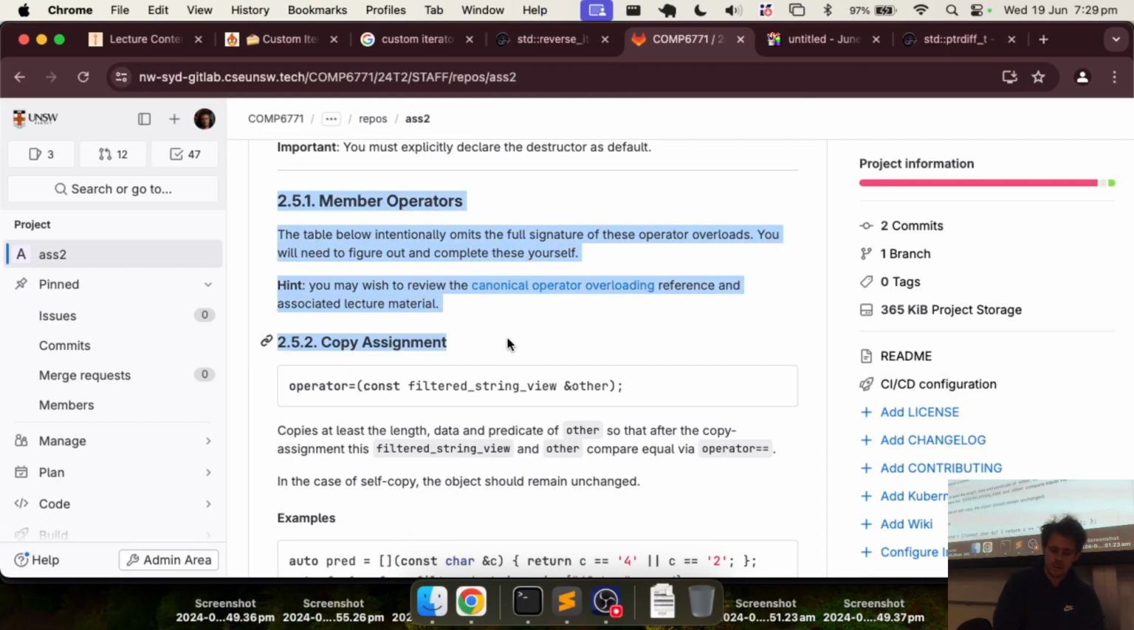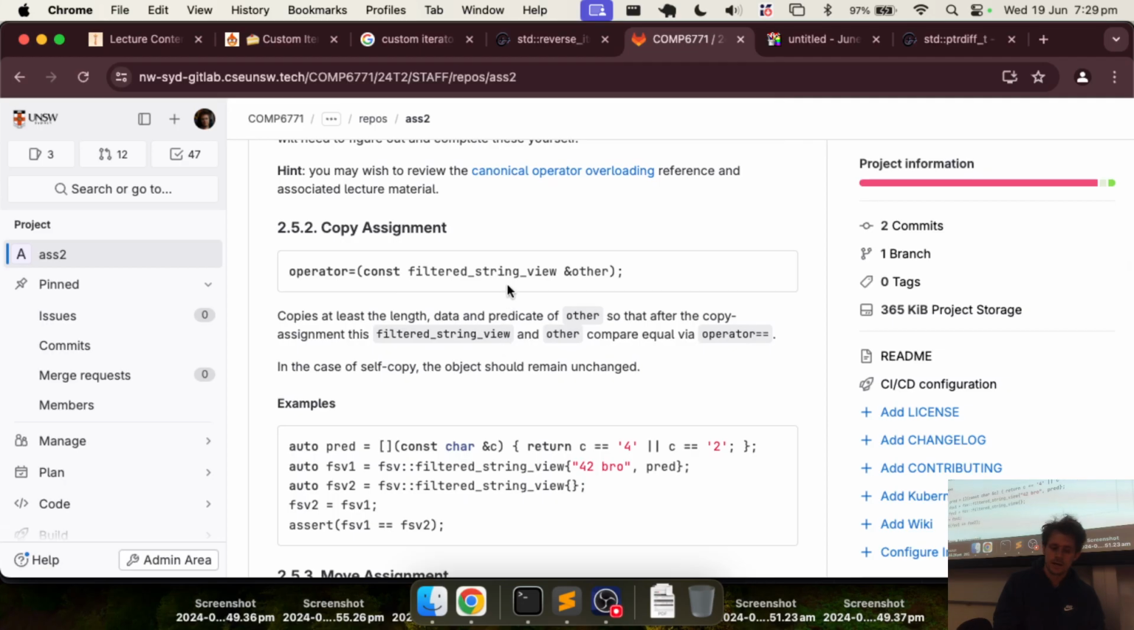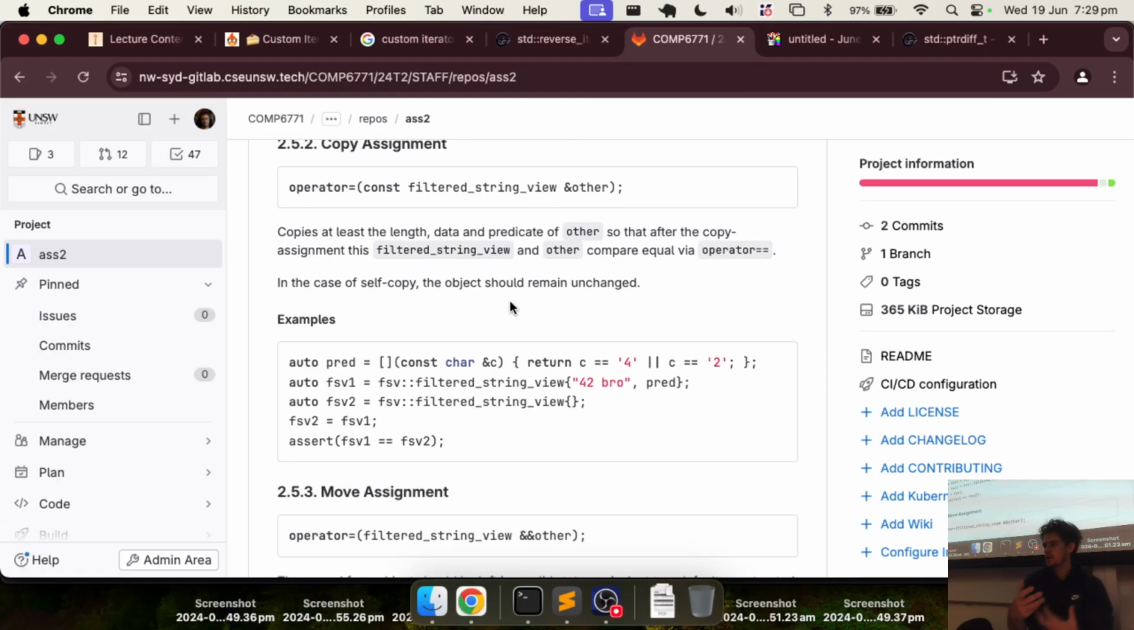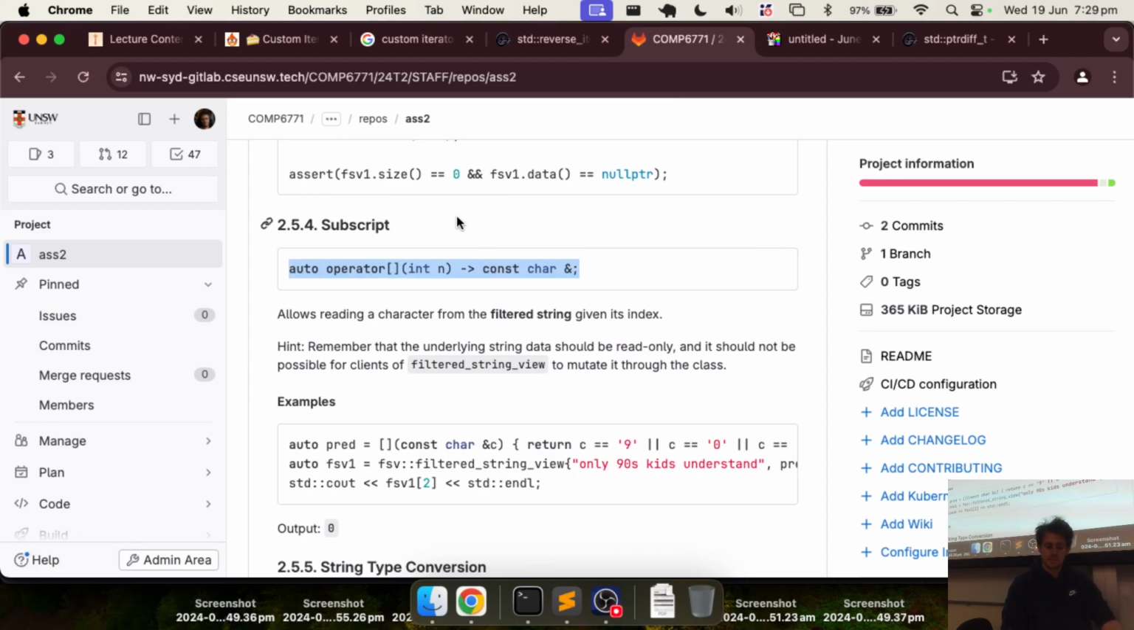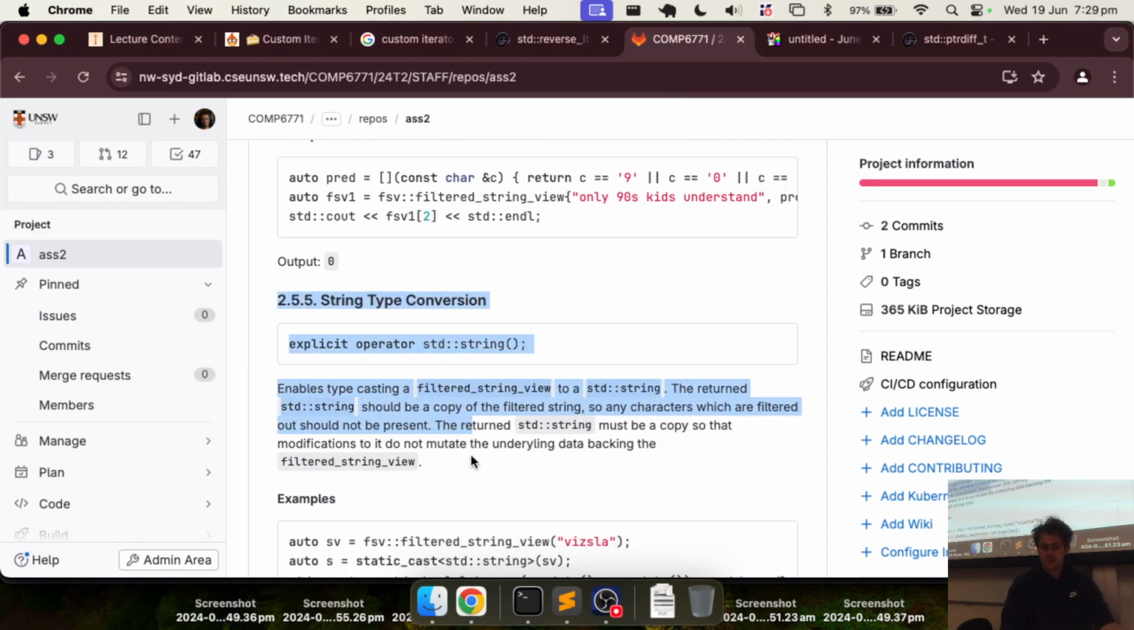Then we have member operators. You should be able to copy assign. It's basically like the copy construction. Move assign, we talk about that next week. You should be able to subscript things. You should be able to type convert stuff. So if someone takes your filtered string view and tries to static cast it to a string, it enables casting and copies the filtered string to the new string. You know what I mean?